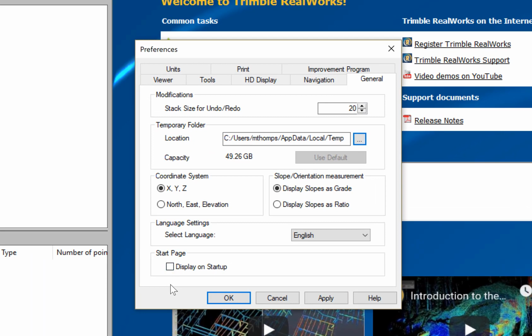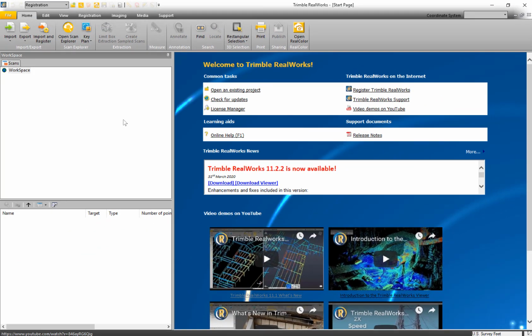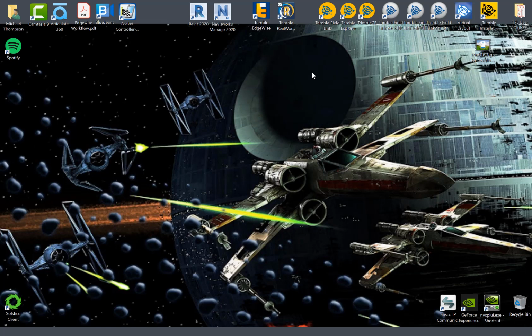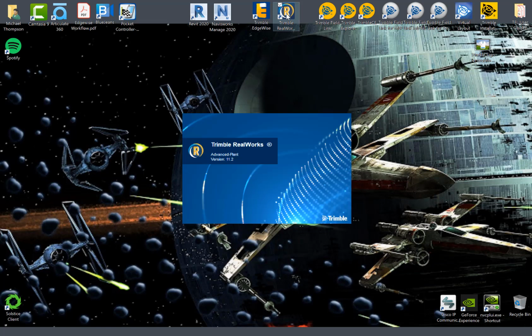When all of your changes are complete, you can just select the Apply button, choose OK, and that will close the preferences. Now we're just going to close RealWorks to reset the program and save the changes. Your new settings and preferences should now be applied, so go ahead and open up RealWorks once again.